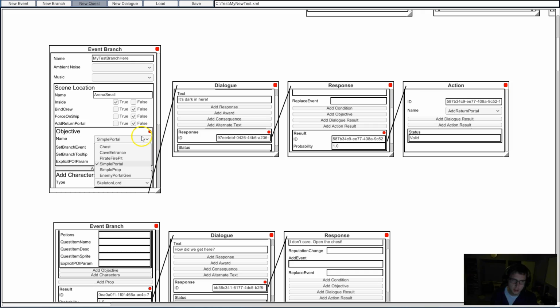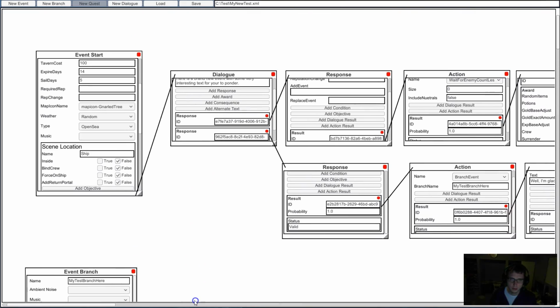And for these objectives, there are some interesting ones, like the cave entrance. If you're on an island, or like the shore, you can add a cave entrance that you go from the shore into a cave. It's the same as the simple portal that we just showed. It just aesthetically looks like a cave entrance. So you can use that.